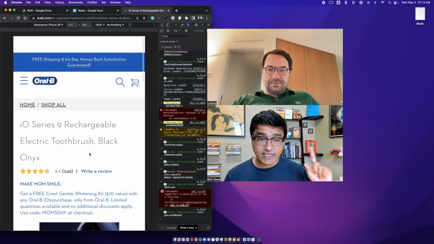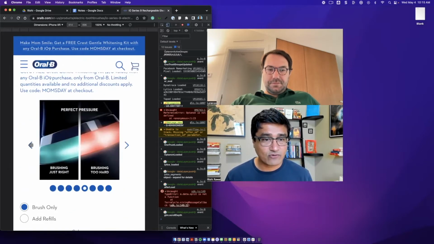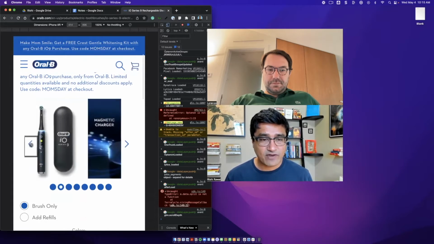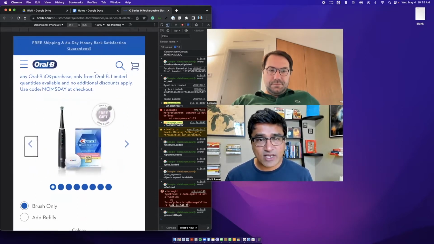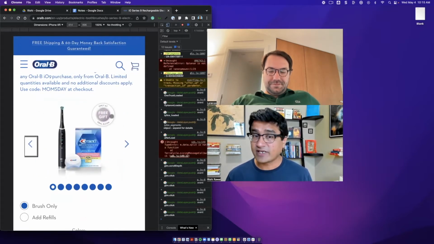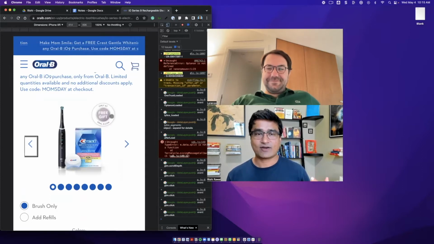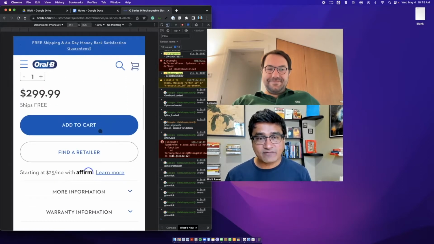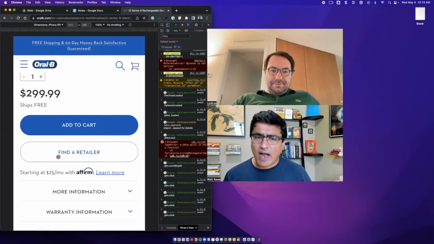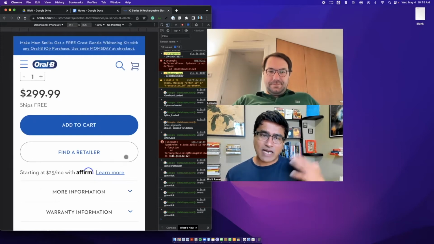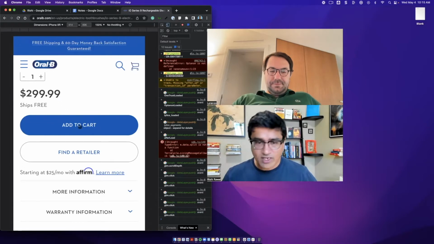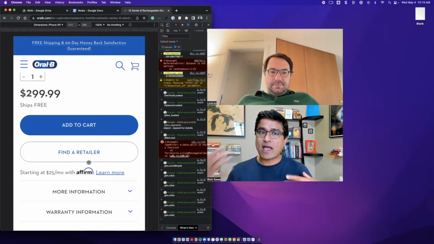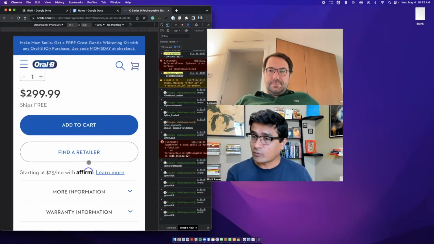Now, the thing to keep in mind here is, and I don't know if Lorenzo, you noticed this, but on their first image, they say only at Oral-B, they have a free gift. So clearly, it makes sense that they wanted to drive the sales from their own website. If that's the case, there are many UI UX things you can do over here to persuade the buyer to buy from you itself. We won't cover that, but it's important to be aware of strategically what the retailer would prefer.